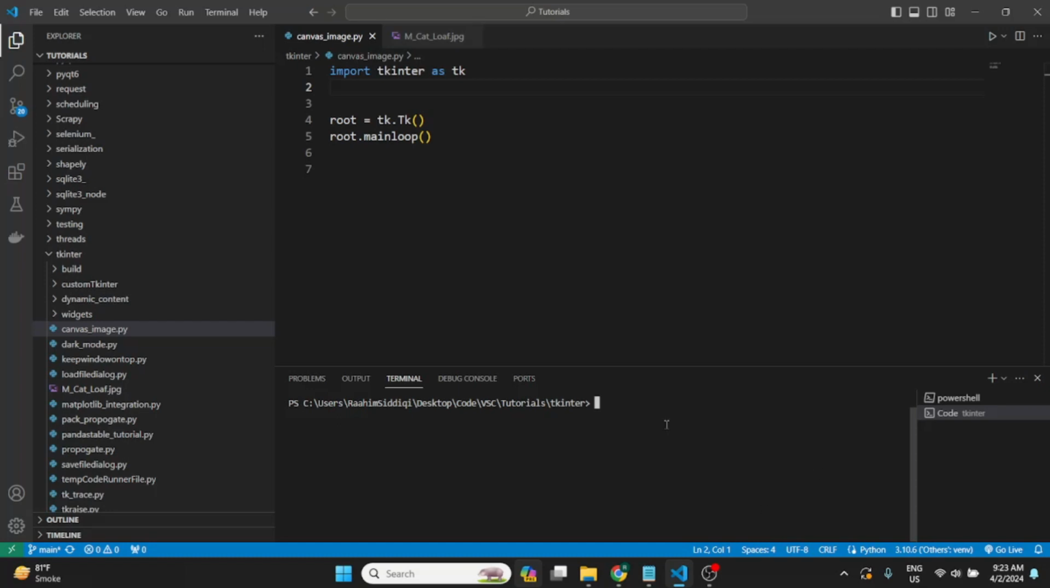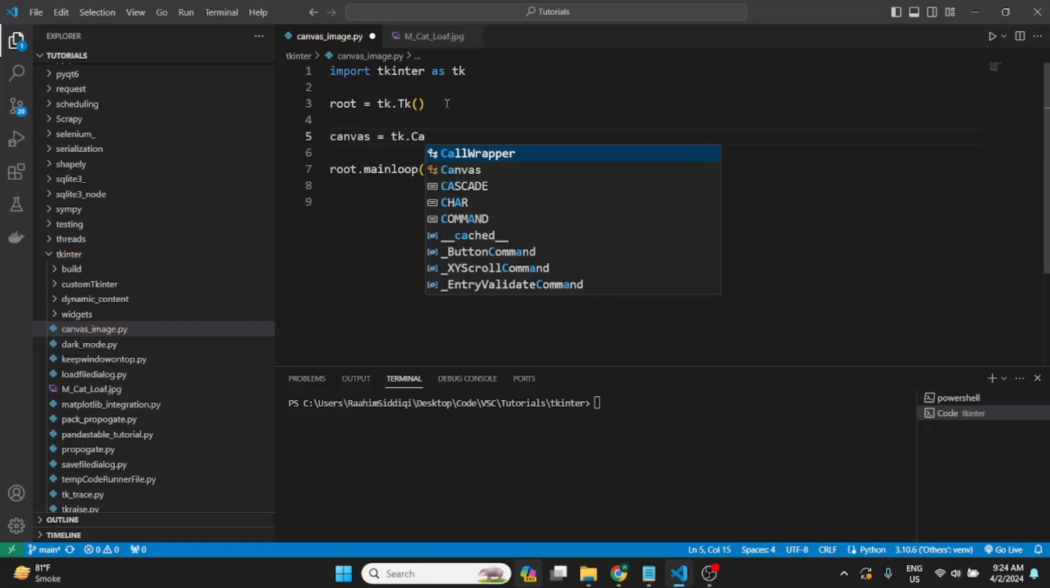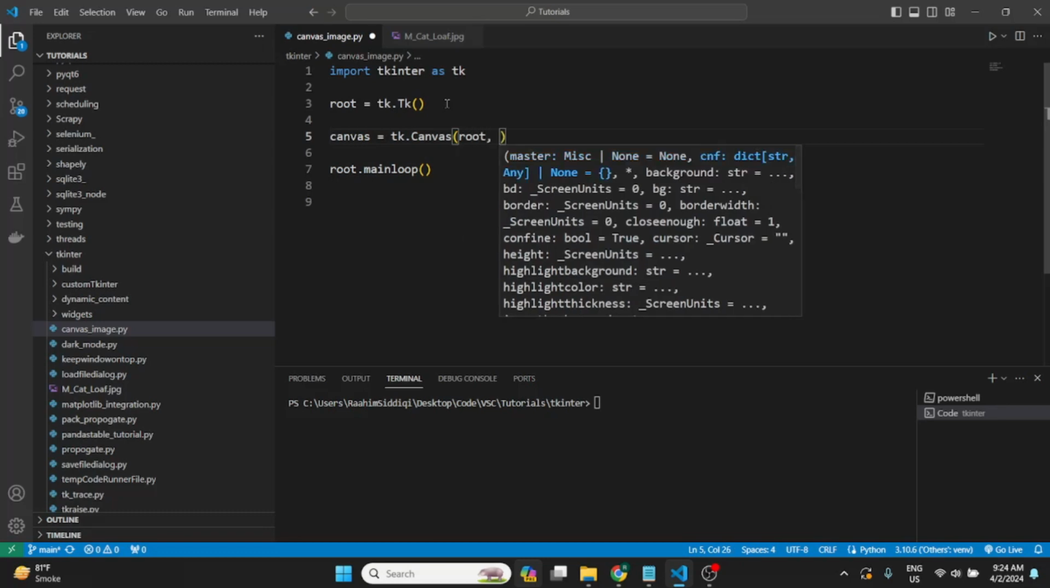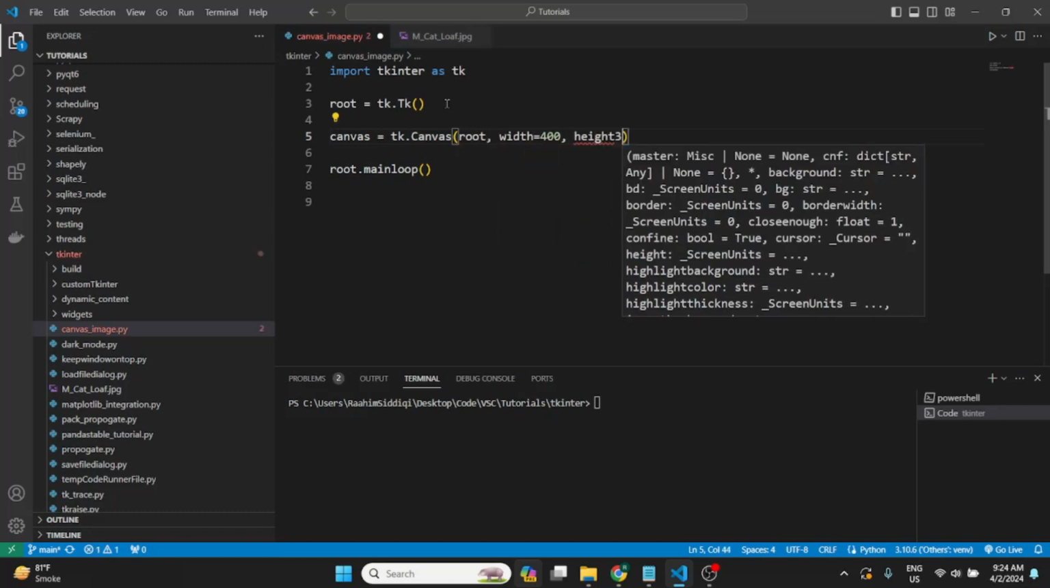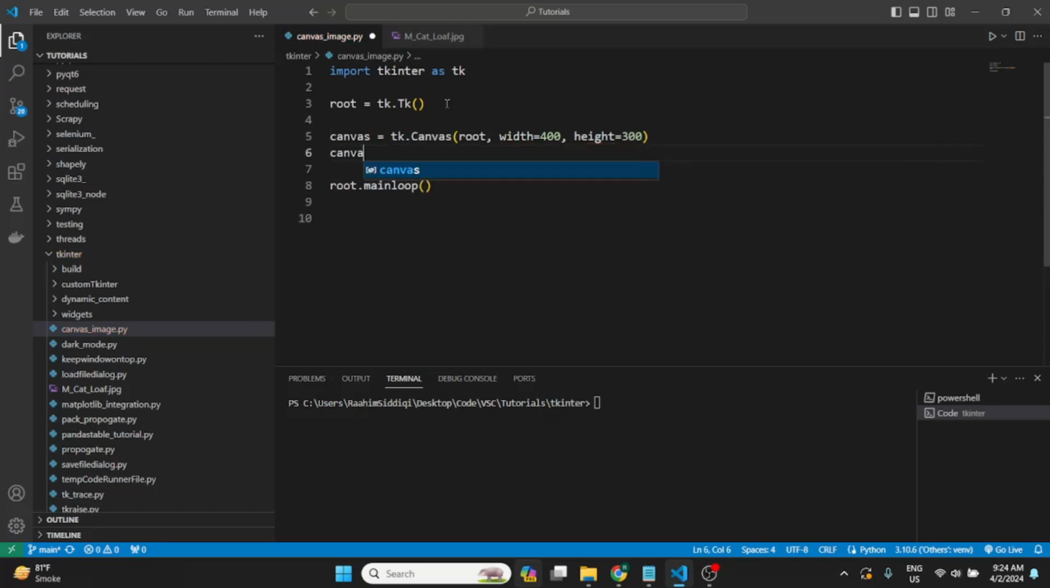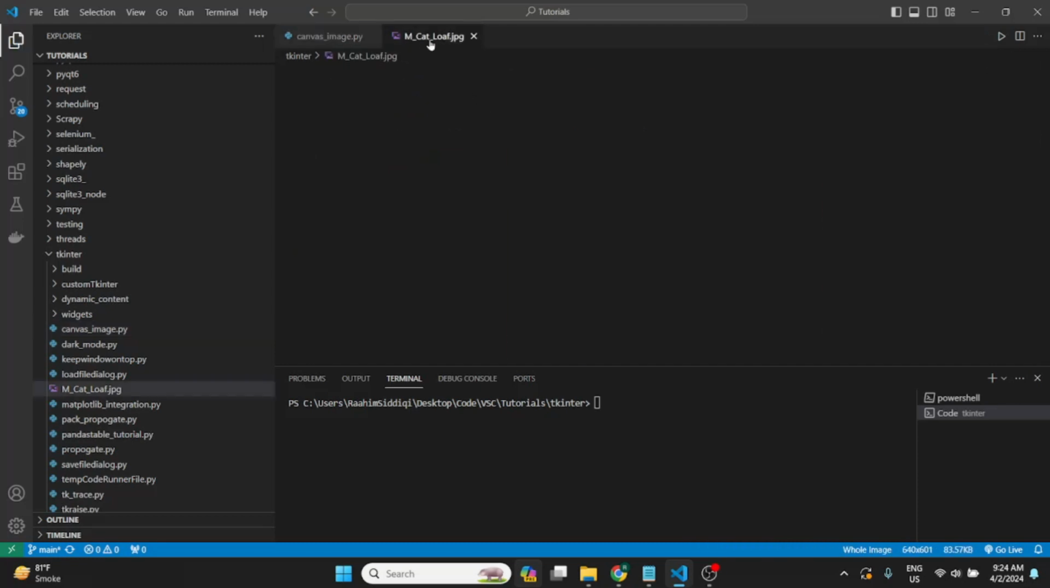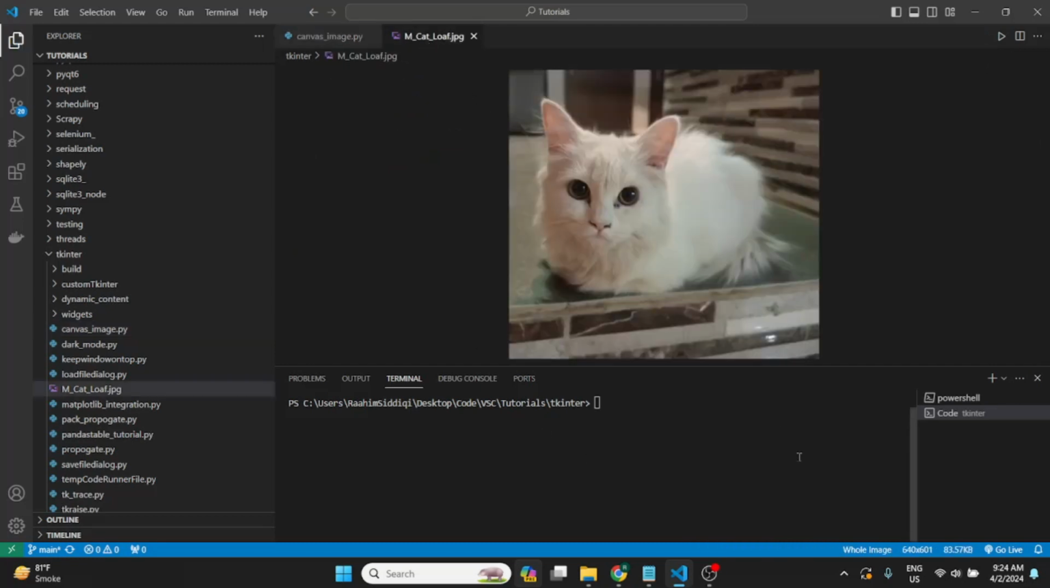Okay, so the first thing we'll do is create our canvas object, tk.Canvas. Then we'll pass in the parent, root. We'll give it a width of 400 and a height of 300. Then we'll pack the canvas into our frame. Next, we'll load the image. The image that we're going to be dealing with is this cat photo right here.